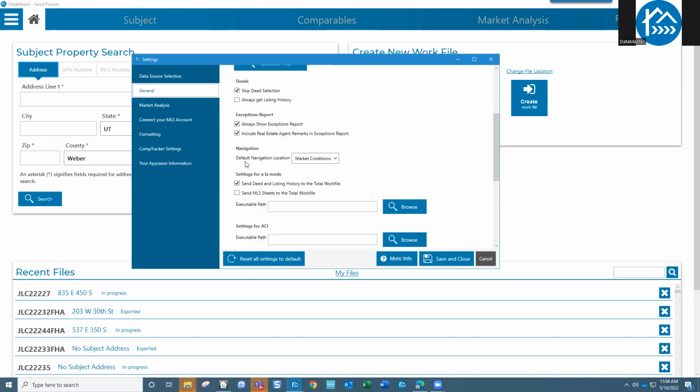So the first thing that I wanted to show you is the navigation side. A lot of folks don't know that by default, you can change how DataMaster starts. So if you like to always start with the subject, then you just select the subject. I like to start with the market conditions, and so I have mine set for market condition. And you can also set it for comparables. So this is where you would make that change. It's just under the hamburger menu, in the settings, under general, and then default to whatever location you want to start with.